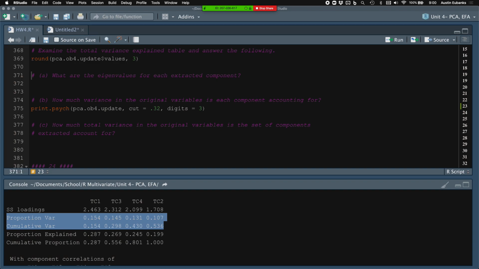So how much variance do they all explain? Good. 53.6. Excellent. And if you remember, 100% of the variance is what got originally thrown into the model, and we're getting back over half of it with just 4 components.